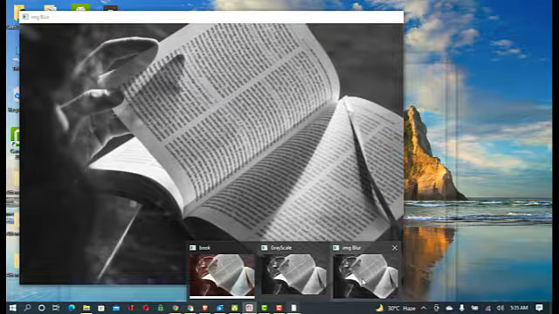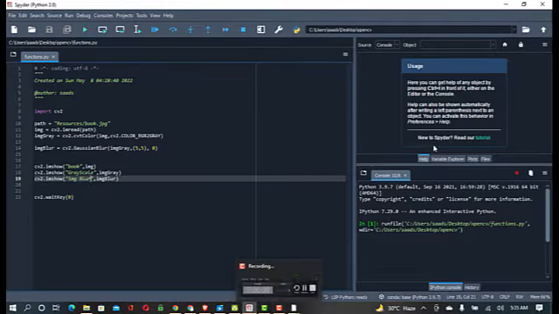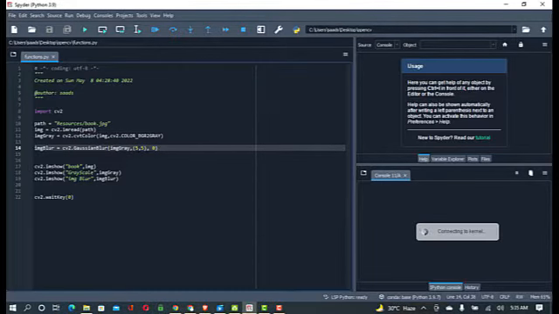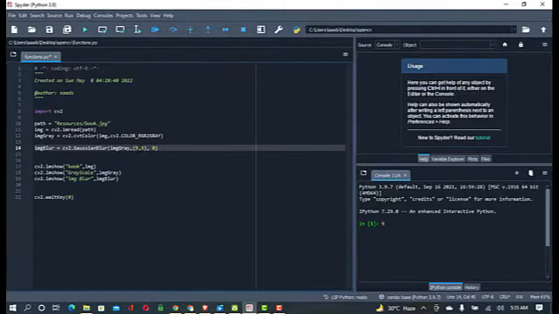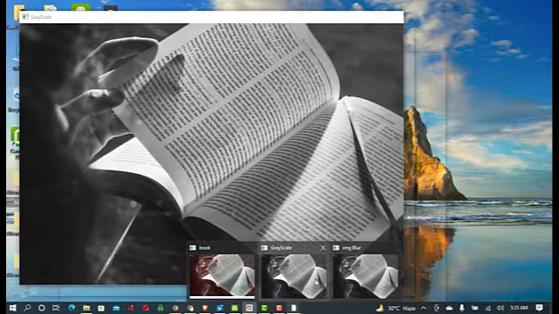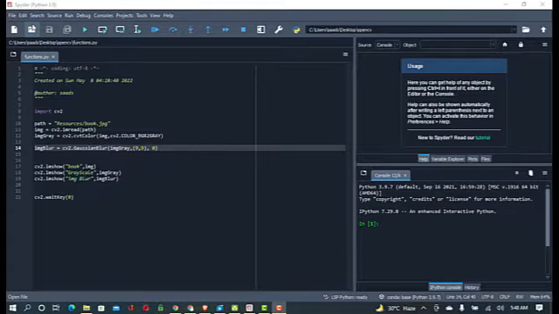So we have successfully changed it into a blurred image, and we can also increase the blurriness by increasing the value here. We can put it at 9. We can run the code, and here is our output. The image is more blurred than before.